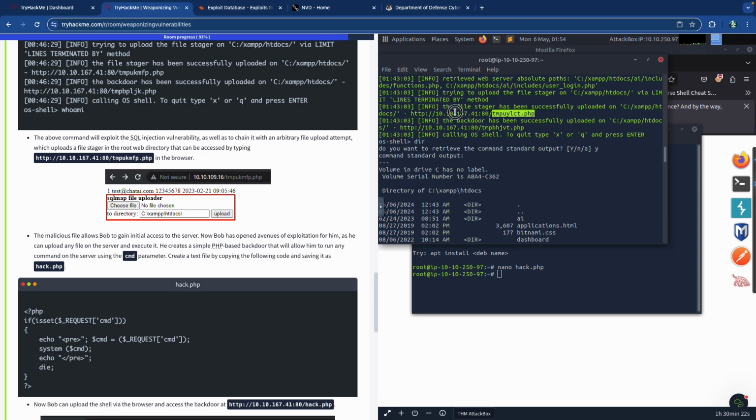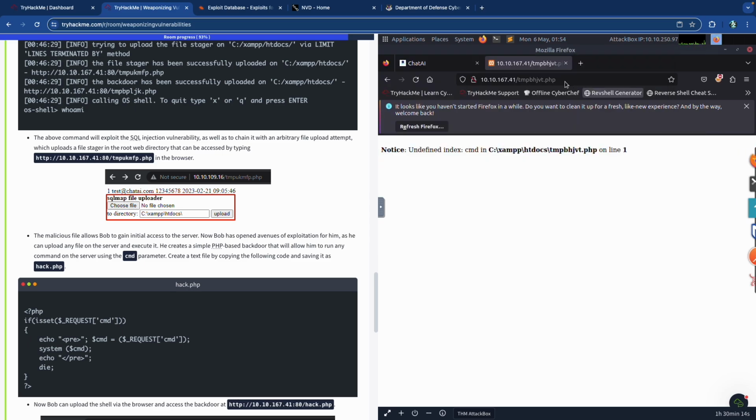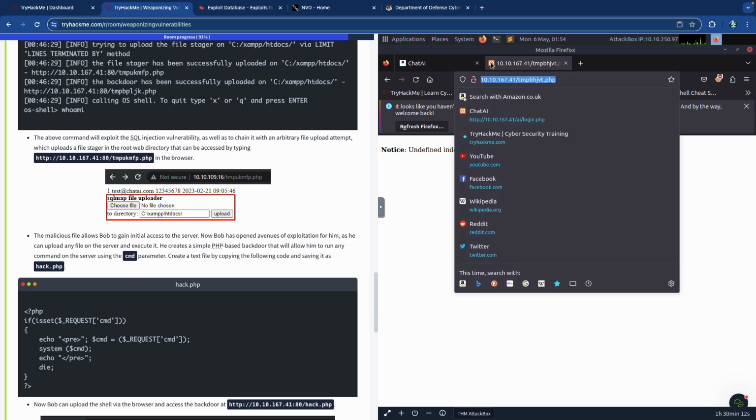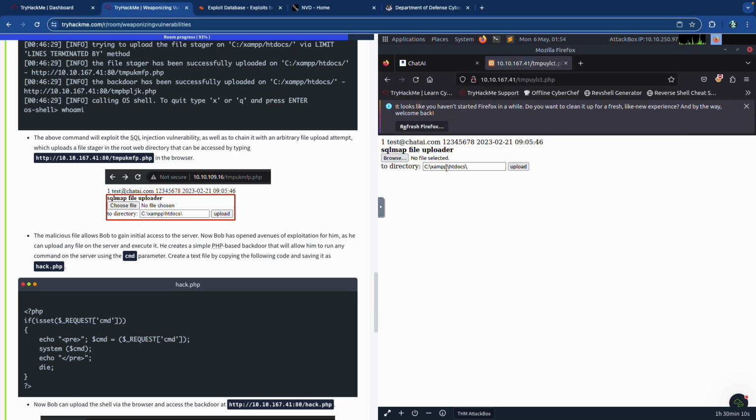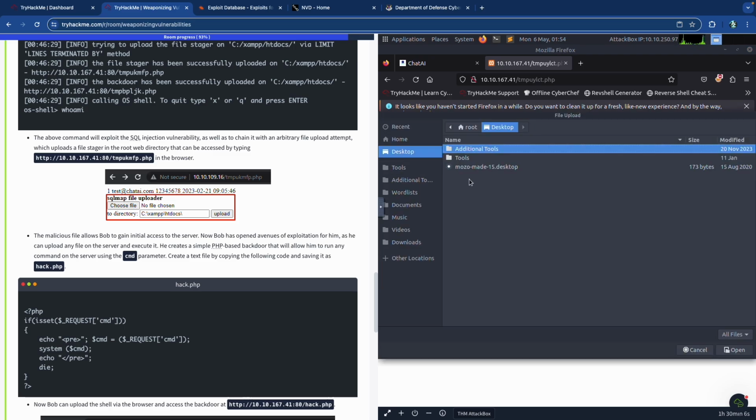Okay, so that one didn't work. I think it's this one actually. This particular one, that is the file stager. So the file stager is probably the link that we got to go to. And there it is. Oh, I feel so good about this now. Finally, I actually have it.